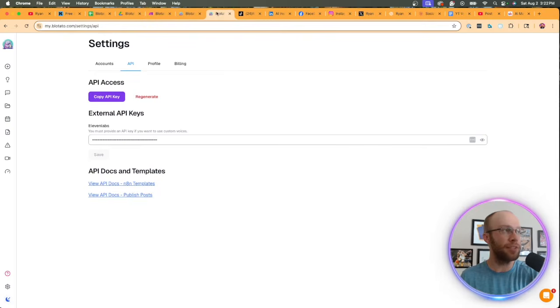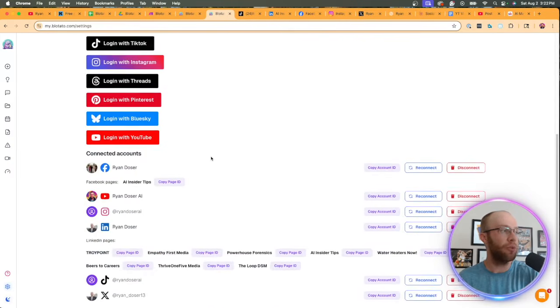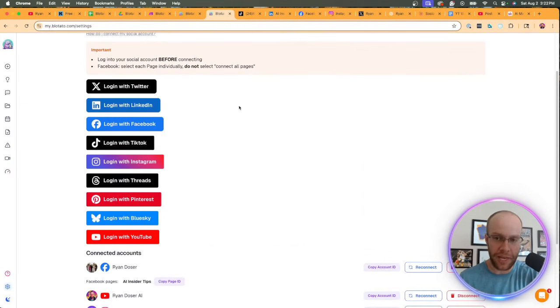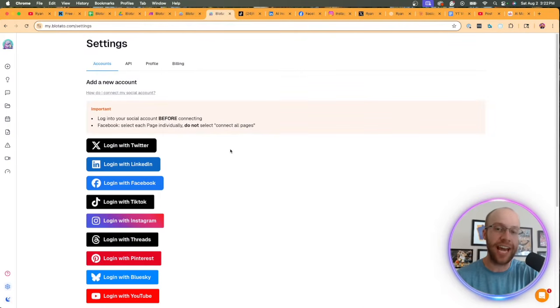So within Blatado, if we go back to settings and we scroll down, these are all the different social media platforms that you can integrate via API. YouTube, Blue Sky, Pinterest, Threads, Instagram. Now, I don't have Pinterest or Threads or Blue Sky, so those don't apply to me in this particular use case. But you'll notice I've integrated all of my accounts, and that is the next step here.